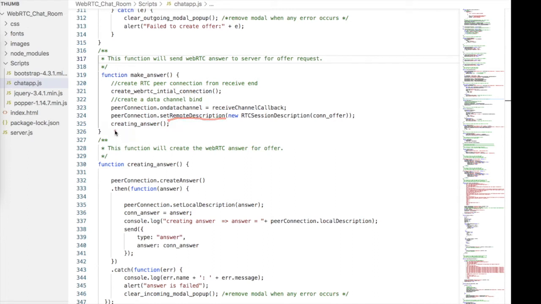Now we can set the remote description of the RTC object with the client offer. Finally, we can create the WebRTC answer with the API. Once you have created the answer, you have to set this answer as the local description of the peer connection. After that, we can send this answer to the signaling server with the type field as answer. If there is any exception or error, we can clear the pop-up and notify the user with an alert.